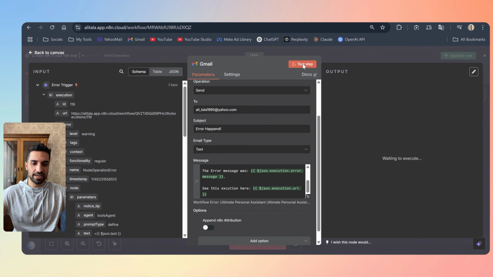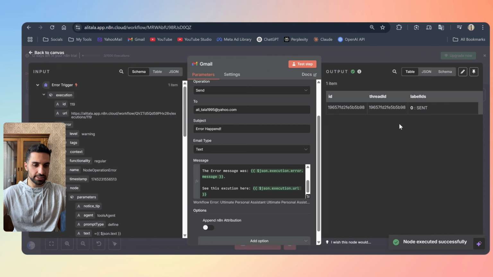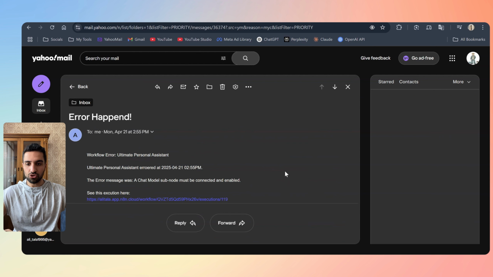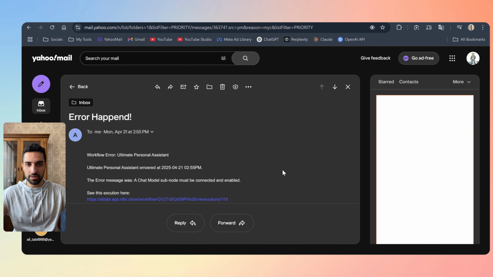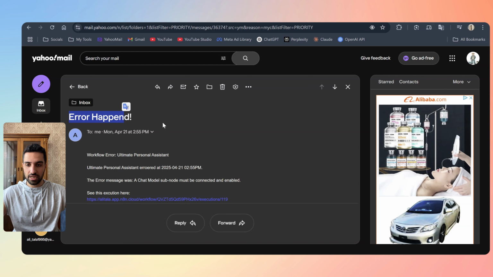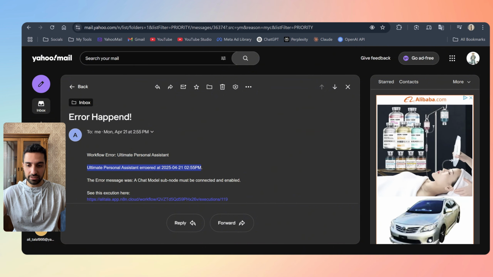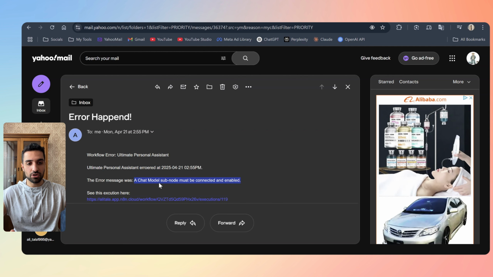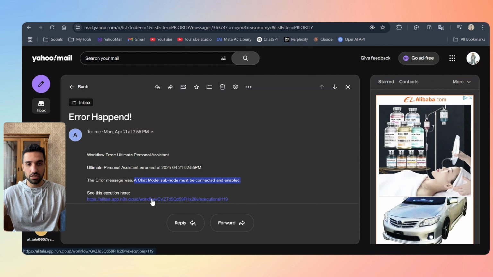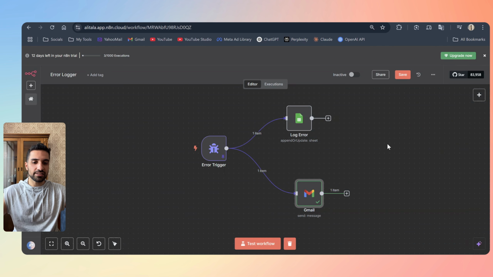So now if we hit test, we should see that we got an email. So let's jump quickly inside my email and see if we got it. So right now I'm on my email and I got a message. The subject says error happened, and exactly what we configured is the same. It says the workflow error, this is the name, and that ultimate personal assistant errored at this time. The error message was this, and if I want to see this workflow, I can click here and directly go to it. And yeah, that's it. Let's quickly save it and test it again with another example.